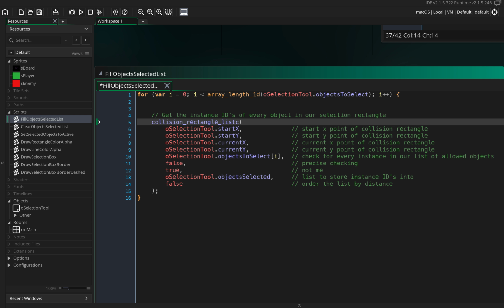So that's what we're doing here. We're going to say collision rectangle list, and we want to define that rectangle. So we set an x1, a y1, x2, and a y2, right? This is pretty standard. This is what we've been doing in drawing our rectangle, and this is what we're going to do in setting our collision rectangle. So our collision rectangle is just going to be the same size as our drawn selection rectangle, okay? And then we need to set the object that we're looking for. Well, what we could do is I could just say oPlayer, okay? And this is going to select all the instances of our player object and store it into a list, okay?